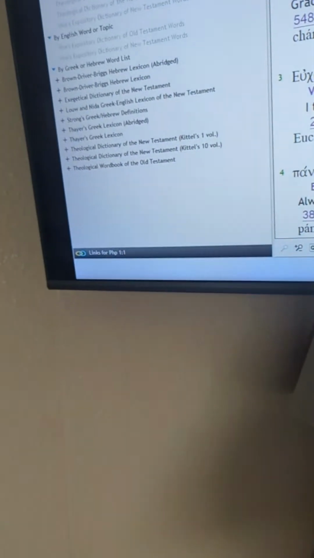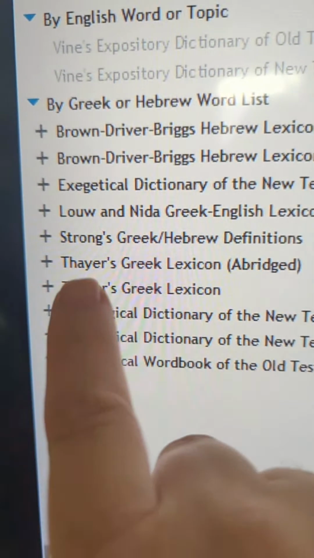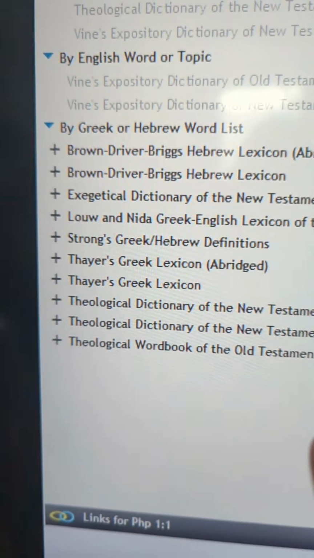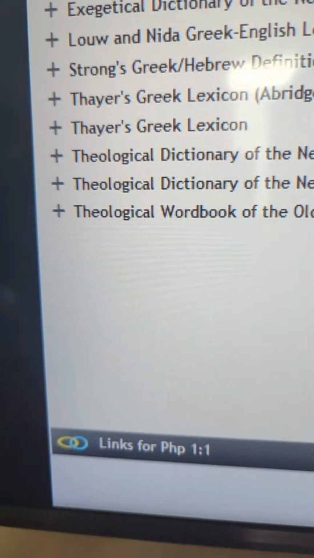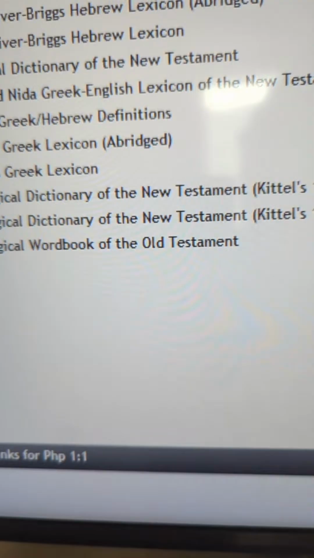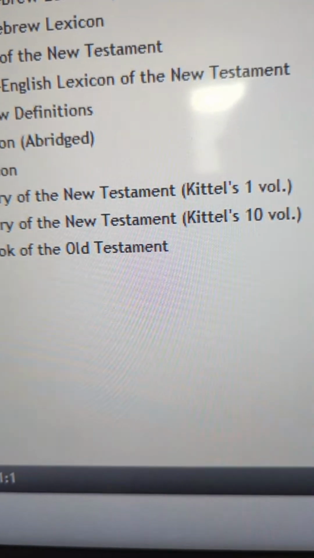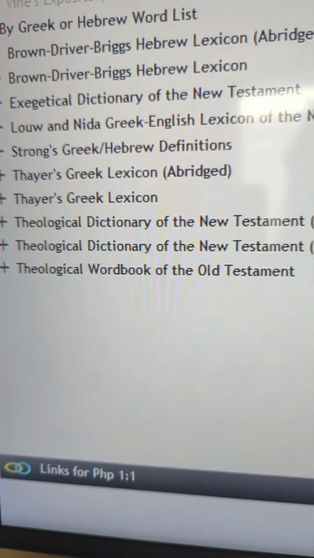Although, let me show you something real quick. Like for example, let me give you an example here. Lonida is not included in Logos. You have to pay for that. Thayer's is not included. You've got to pay for it. The Theological Dictionary, this one, these are not included. You've got to pay for these, and they're not free.